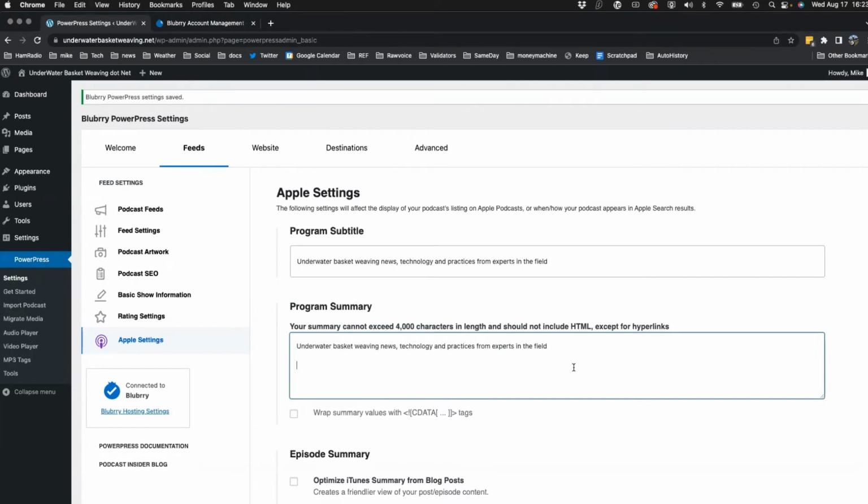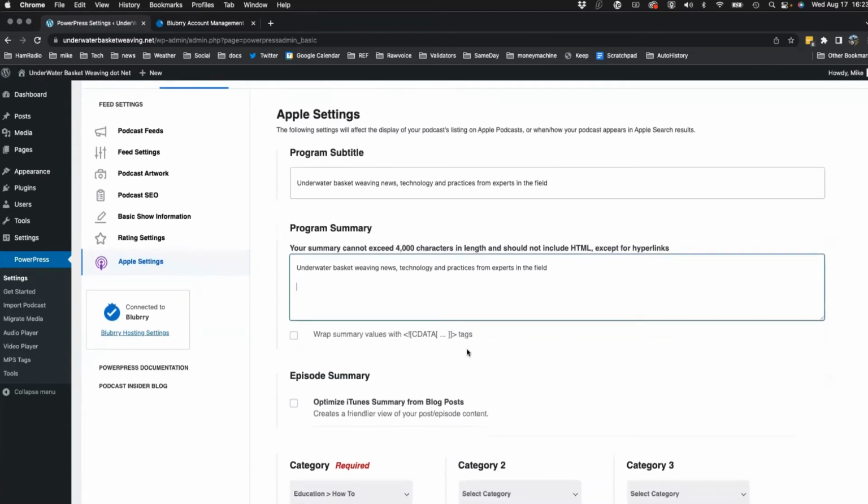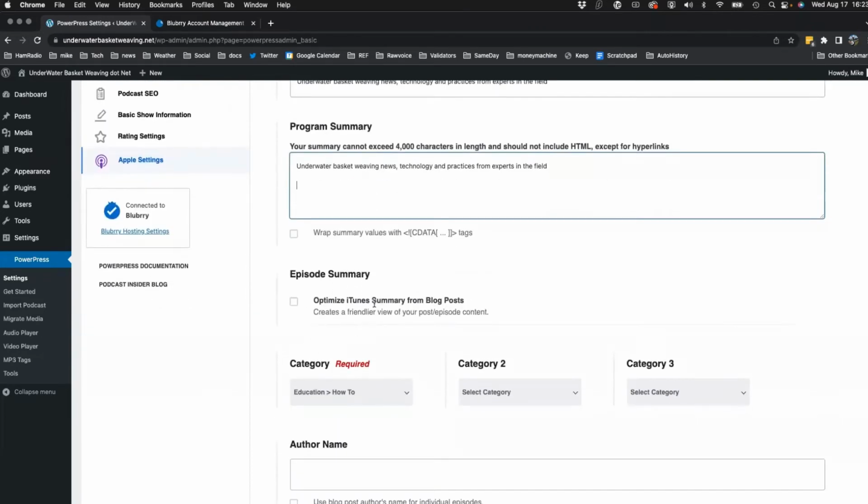Now you can put a longer description here. This is specifically what'll show up on Apple Podcasts and some other apps that use Apple Podcasts API. And wrap summary values with CData tags. Leave that off unless you know what it's all about, but for the most part, it's unnecessary, so I leave that off. Optimize iTunes summary from blog posts, which you do kind of automatically, so leave that one off.